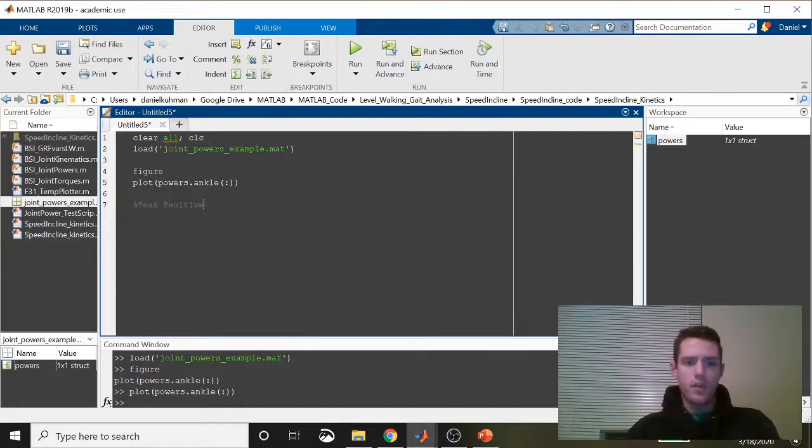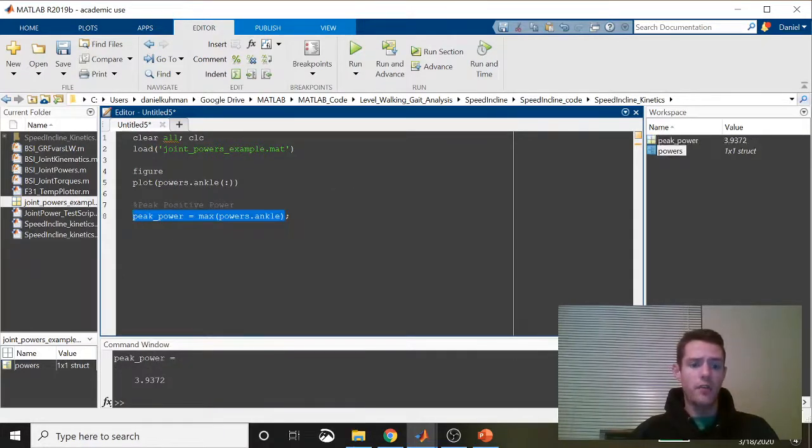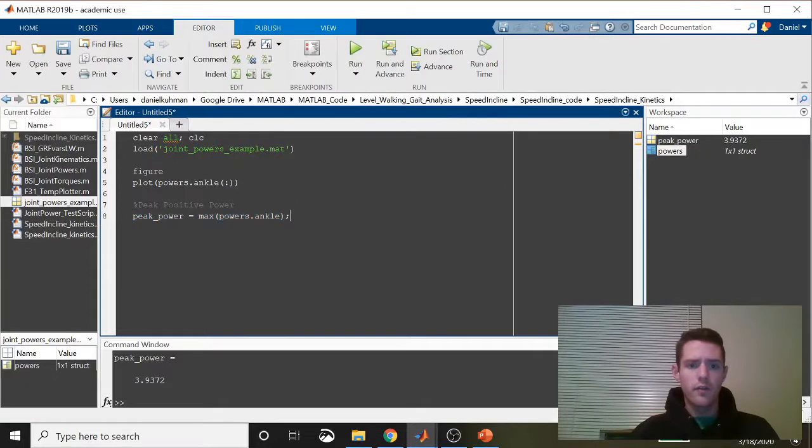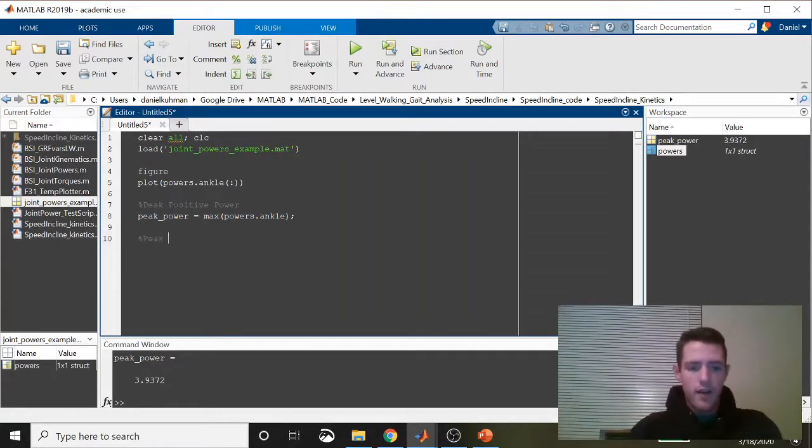Okay, so let's start with peak positive power. This is a relatively simple one. If you know MATLAB, MATLAB's got a very simple function to find these peaks. So we'll say peak power is equal to max of powers.ankle. Let's run this and make sure it runs. Max is just finding the maximum value, 3.9. And if we scroll over that peak, 3.9. Yep, okay, so we found that. Pretty simple, right?